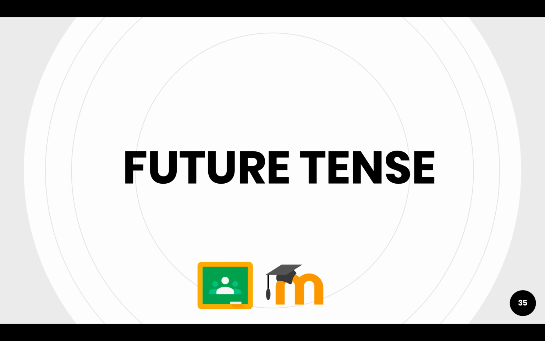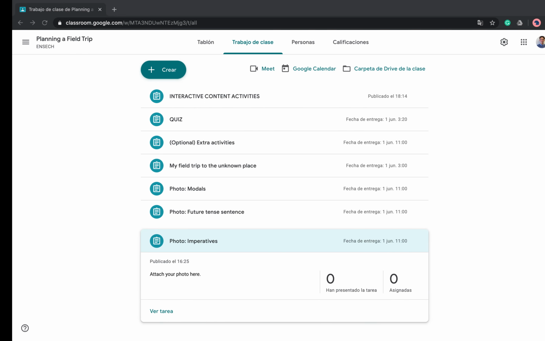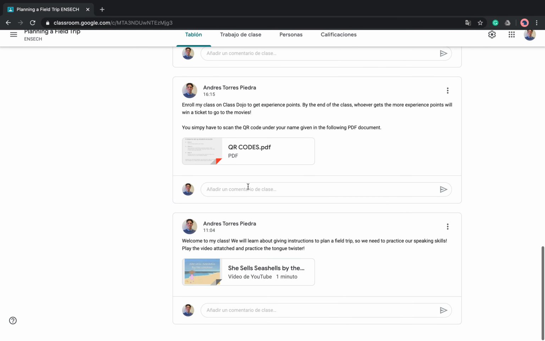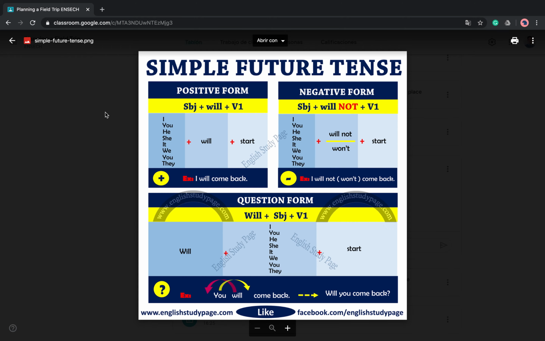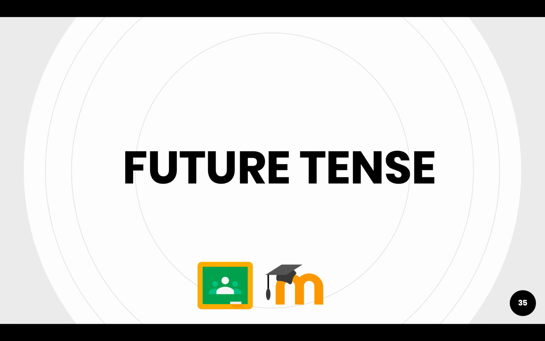Also, if you do not remember the topic or the structures, you can go to Google Classroom under the section Tablón and you will find the structures there. Okay, right now it's not loading, but when you go there, it will load. There we go. So let's review it a little bit.